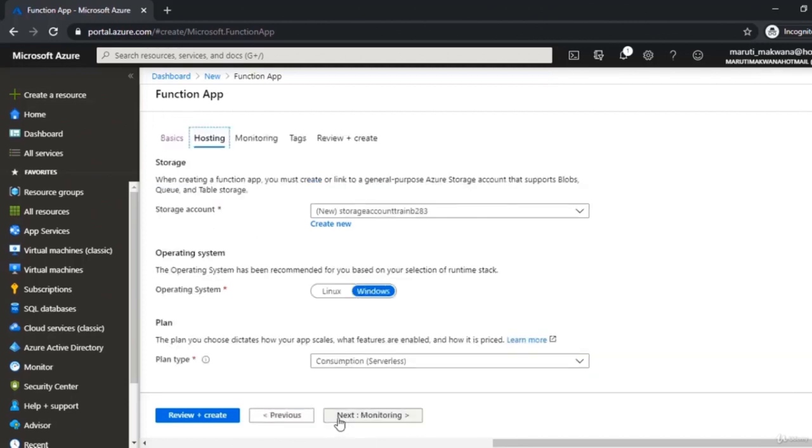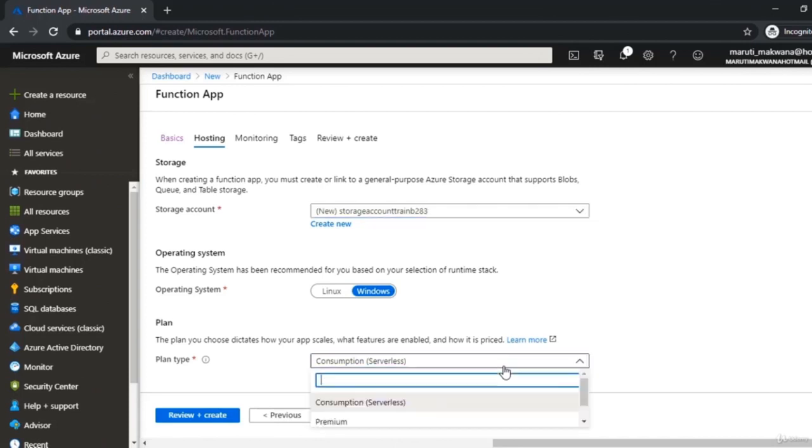The moment I click on next, you can see it's showing me that to store the code, the piece of code which you're going to write inside your functions, you need to associate this with a storage account. You can choose your existing storage account if you have, or in my case, I'm creating a new one. Which kind of operating system you want to use while hosting these functions? I am choosing Windows.